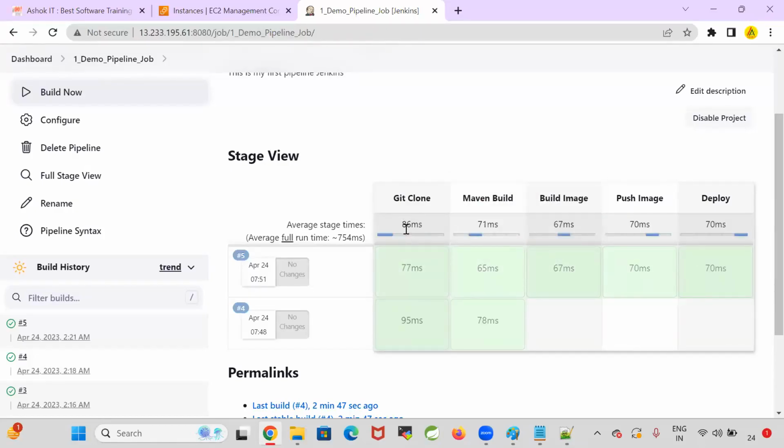Now, git clone, success. Maven build, success. Building the Docker image, success. Pushing the Docker image to Docker Hub, success. Deploying the Docker image on the cluster, success. So as of now, I have a dummy pipeline. In that pipeline, no logic is available. So that's why all the stages got success.